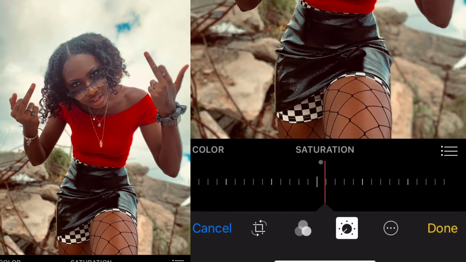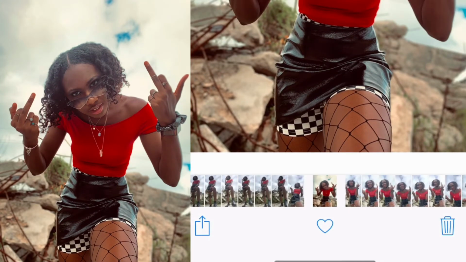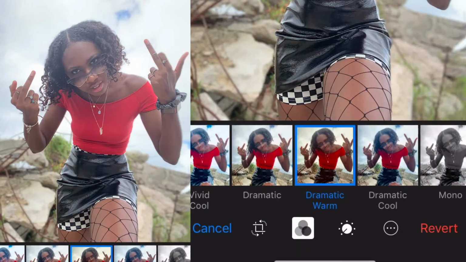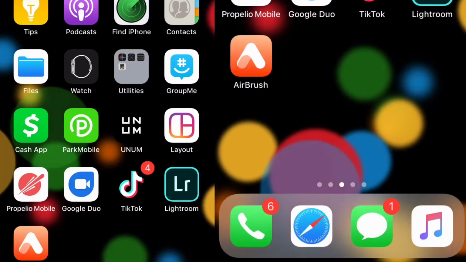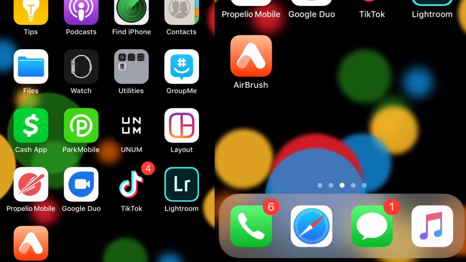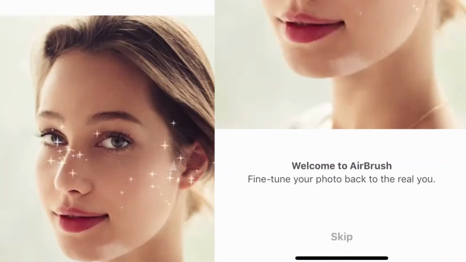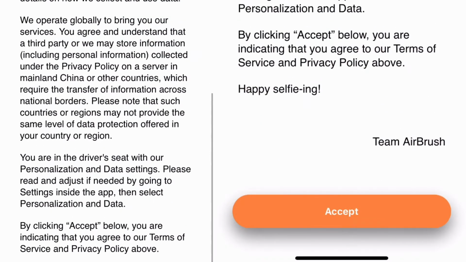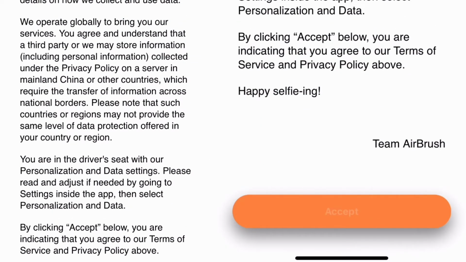I just keep messing with the contrast and the black and white until I get a product that I am pretty much happy with. So yeah, the next thing I'm going to show you is how to edit and basically retouch the photos. The first app I'm going to show you is called Airbrush.